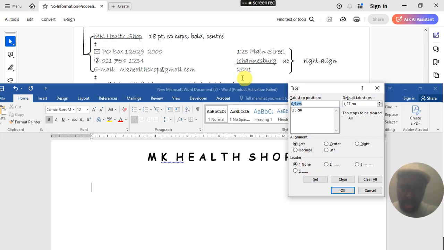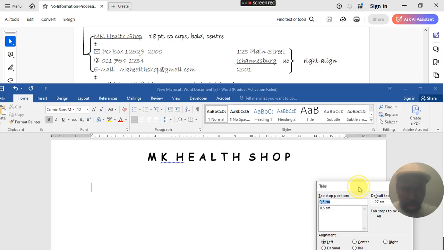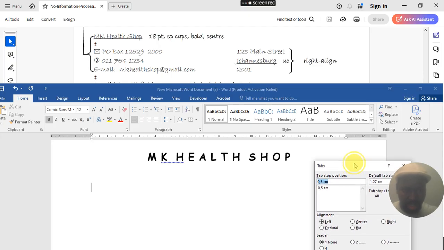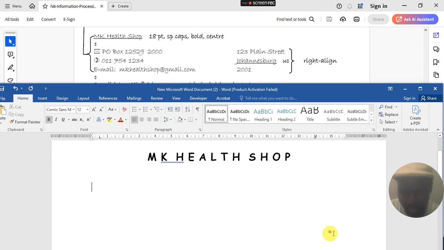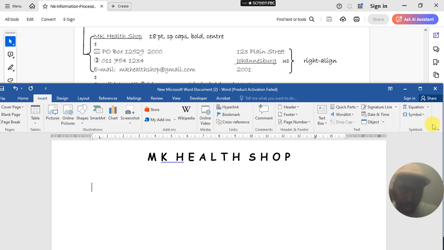But the second one, let me put it on, let's say, 14, for example. I say right align, and then I say set, and then I say okay. And then they want me to put this symbol, so I go to insert, I choose symbol, and if you don't find it there, you go to more symbols, and you'll find it in Wingdings. So you say PO box.